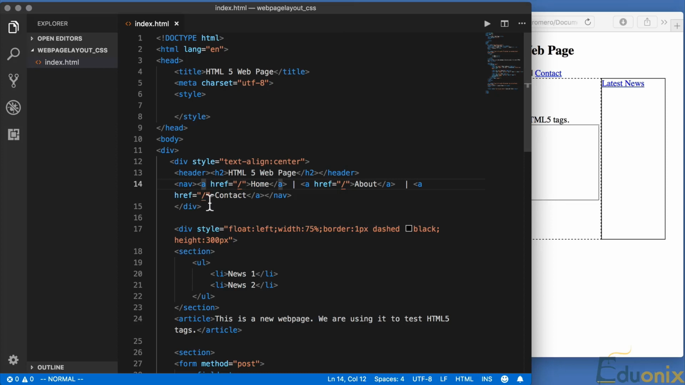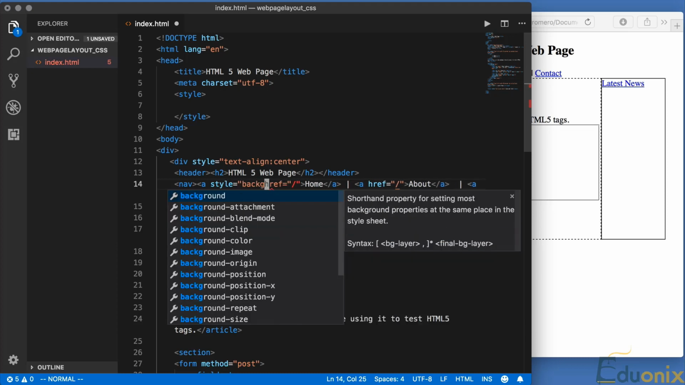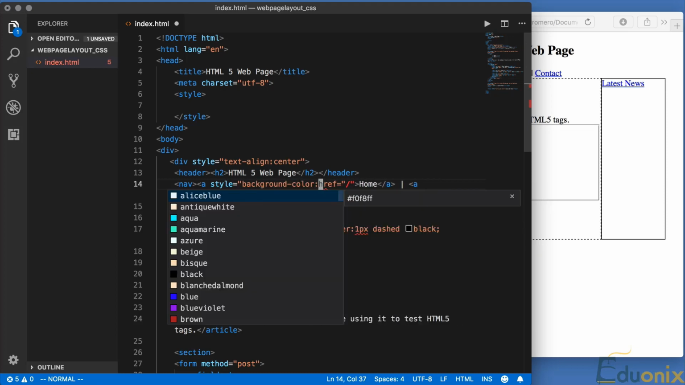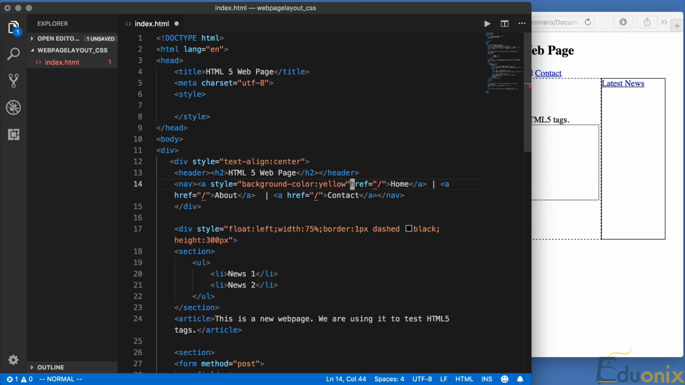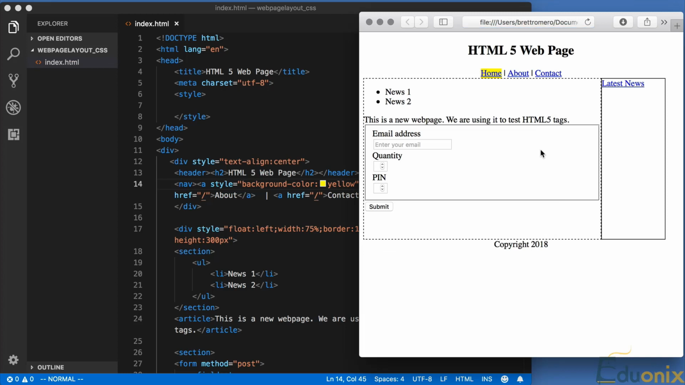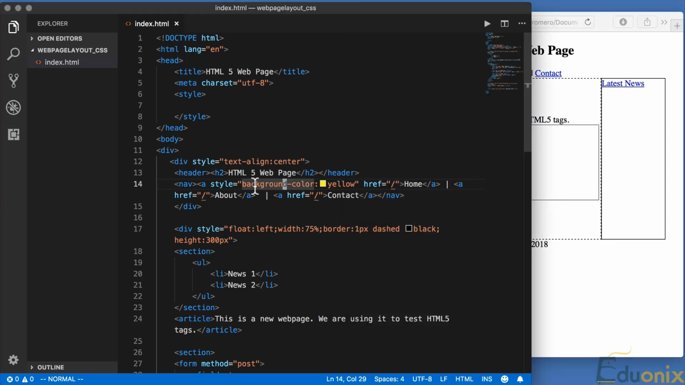We could use a style equals, so we could insert the style attribute and make use of it there. But again, that's localized, so it's only going to change one of these. What if we want to target the background color? Let's just see what that looks like. We have background color, and let's just use yellow like that, and go ahead and refresh. So now you can see we have yellow there. Now this is an attribute that we can make use of.